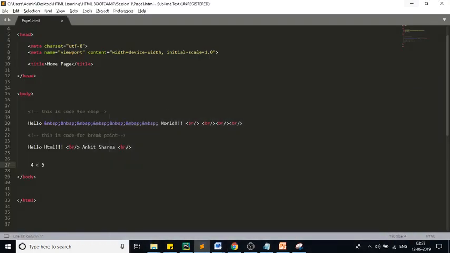It's saying the same thing, 4 is less than 5. In HTML also you can write it the same way, but there is another way in which you can write. So ampersand LT, less than 5. Save. Let's see what will happen.